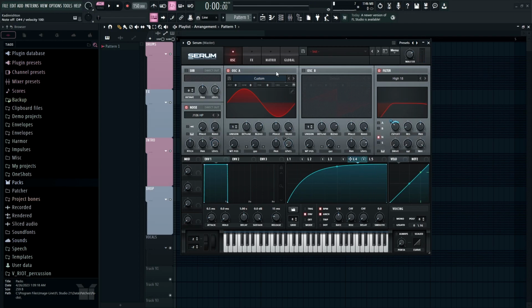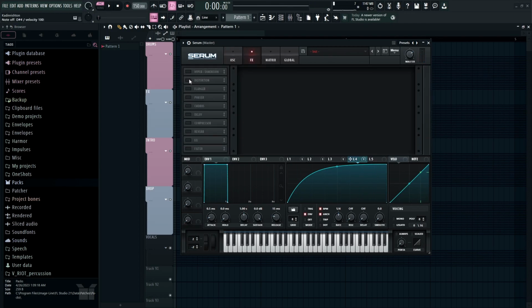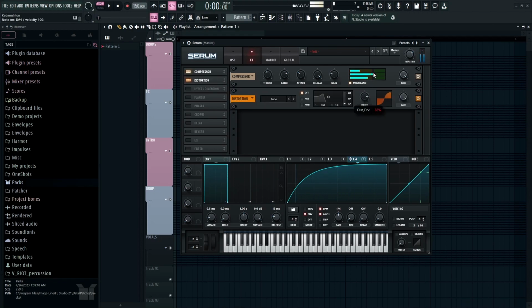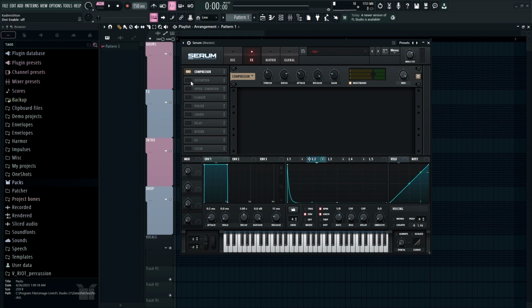I like how that's sounding so far. Next, we're going to enable the compressor, and we're going to enable multiband mode. Bring the release all the way up again, and play with the settings until you find something you like. We can enable distortion as well. I don't really like heavy distortion on my kicks, so I'm just going to leave distortion off completely because I don't like how it sounds on the snare.